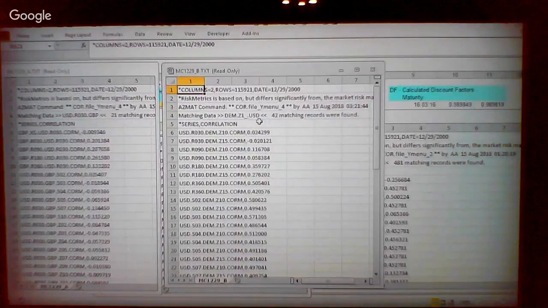So saying get all the instrument types for this command was really basically all the instrument correlation for Deutschmark Z10 and Z15. That's what we have here. Z1015, Z1015, Z1015, and so on, for R030, 90, 180, S02 as well, and so on. 42 matching records.